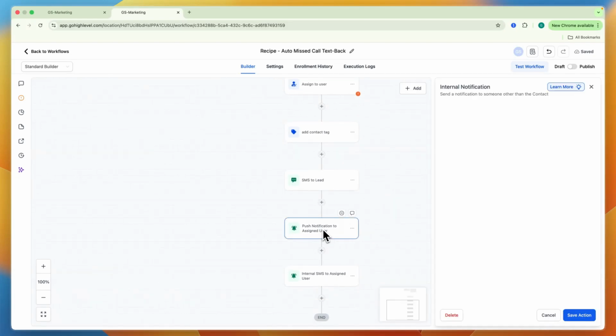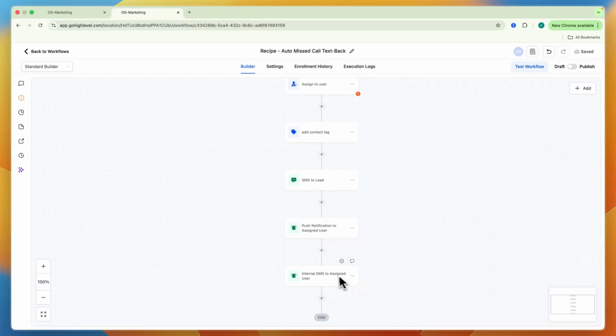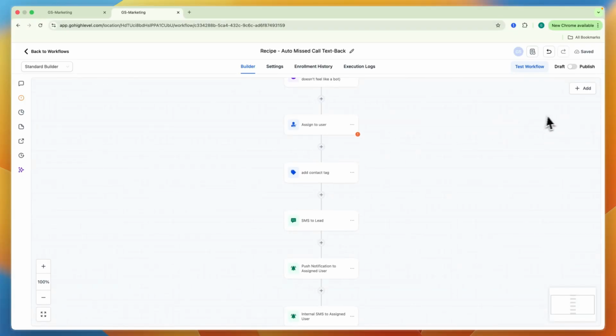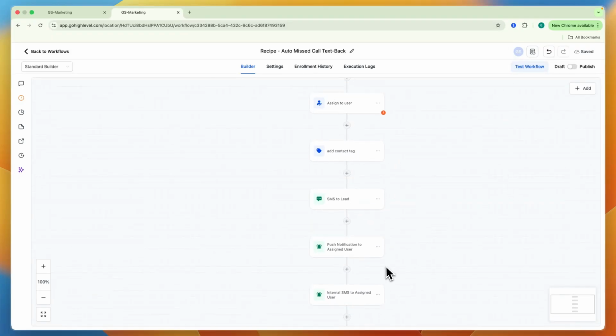Then you can push a notification to the assigned user. You have missed a call from phone number. Please reach out to them ASAP before the lead gets called. And an internal SMS to the assigned user. So after you're happy with your workflow, and you could also add more steps, you could implement the conversation AI in here, but what we're going to do is click publish and save.